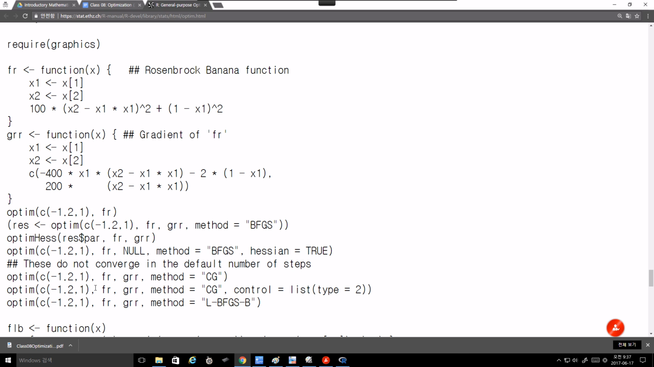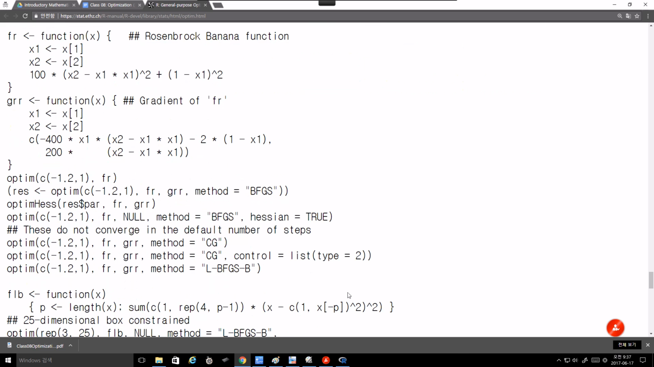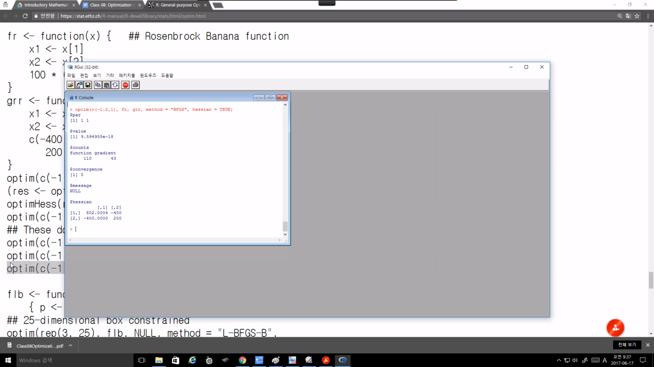And then there are other methods, basically the CG method, and type 2, and you can check it. And then BFGS, yes, that's my preferred method. Let's try this one. Yeah, we can get it. It's almost 1, 1.